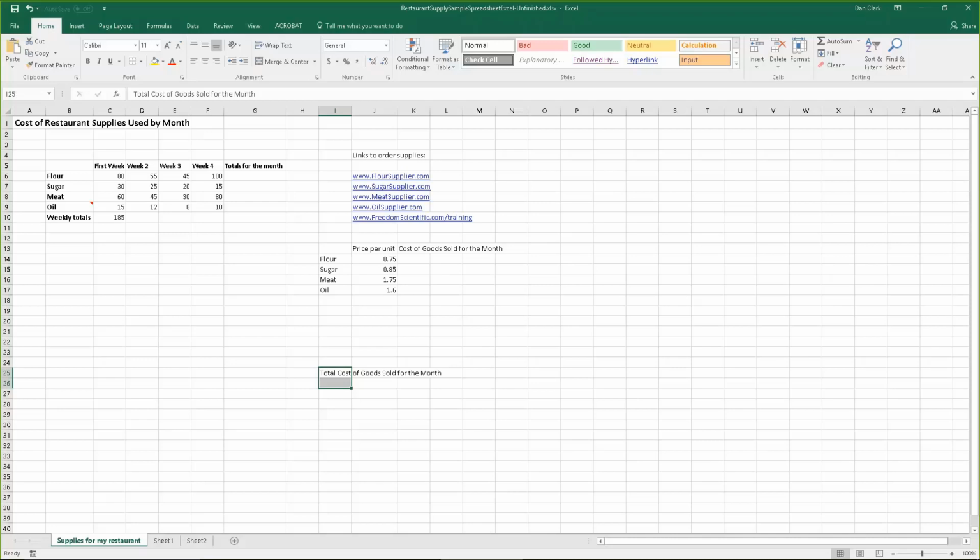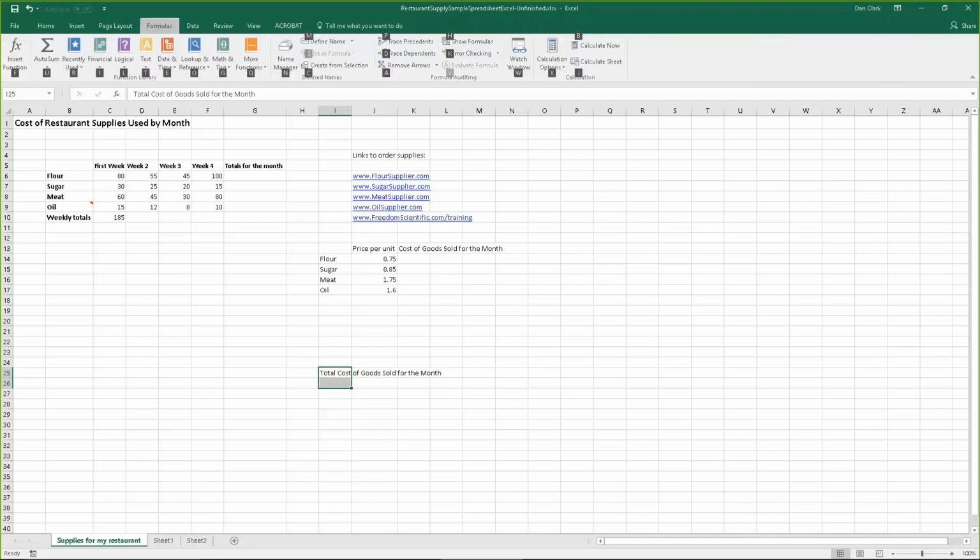So what we want to do is go to the Formulas tab of the ribbon. You can get to the Formulas tab by pressing Alt and the letter M as in Mike. It's about the third tab over to the right from Home. So I'll press Alt M as in Mike. Lower ribbon, group box, Formulas tab.